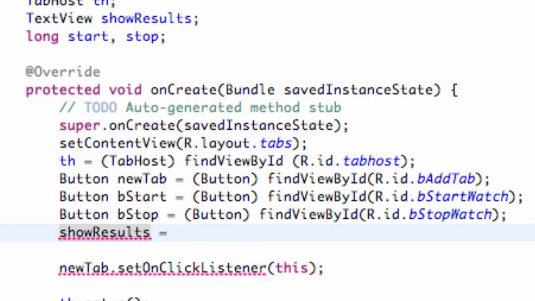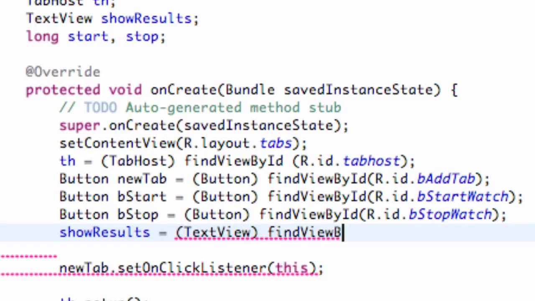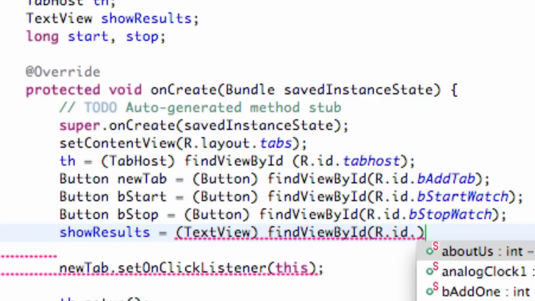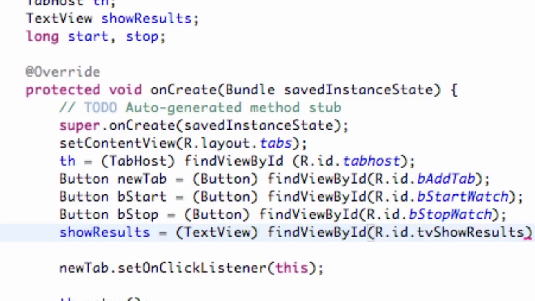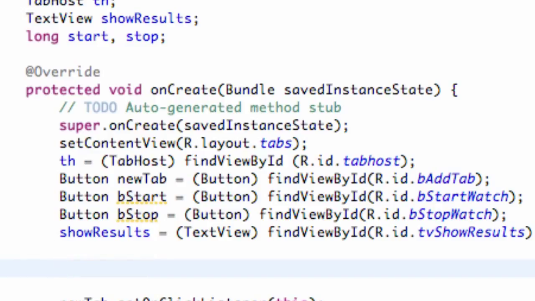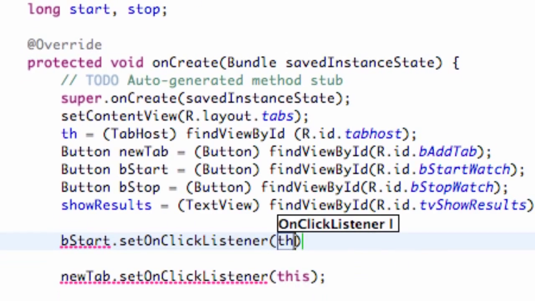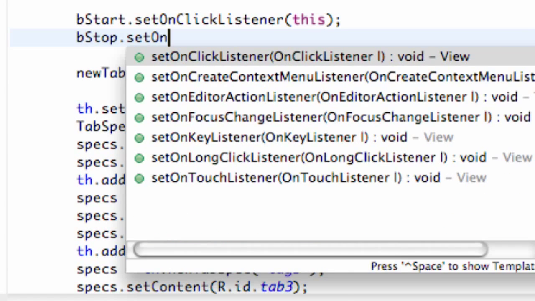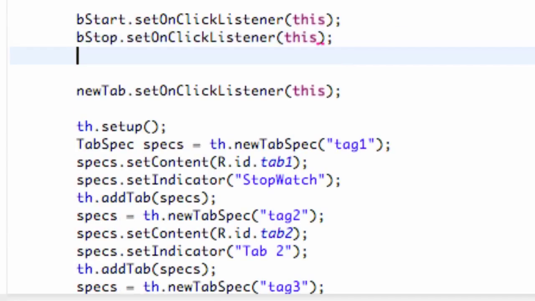So we're going to say show results equals text view, find view by ID, R dot id dot TV show results, or whatever you guys label that as. And since we set up our buttons in the last tutorial, we need to set up our on-click listeners for those buttons. So we're just going to say button start dot set on-click listener to this, and button stop dot set on-click listener to this. Nothing new there as well.